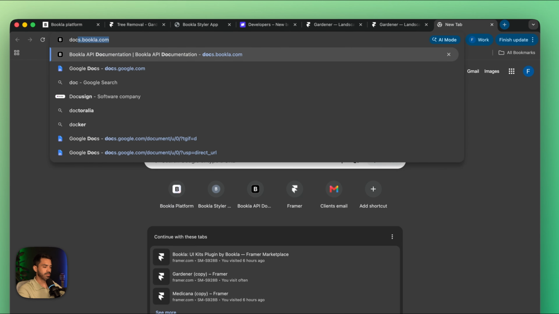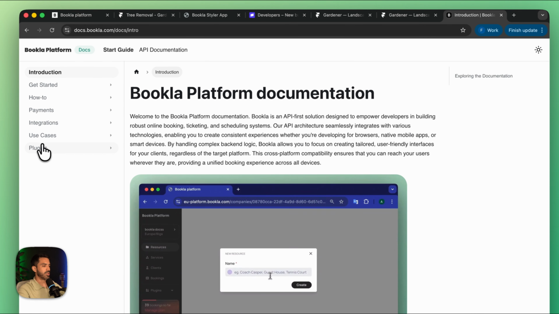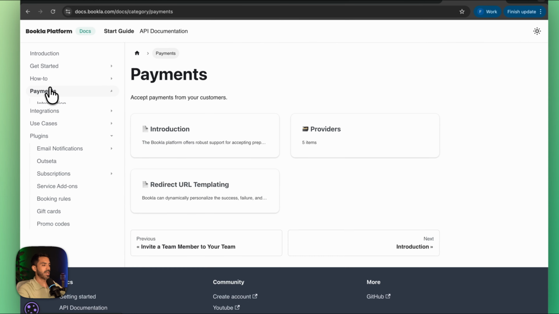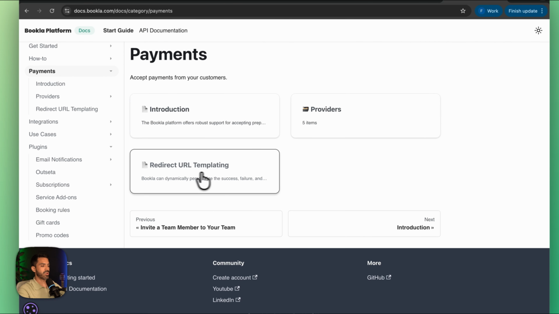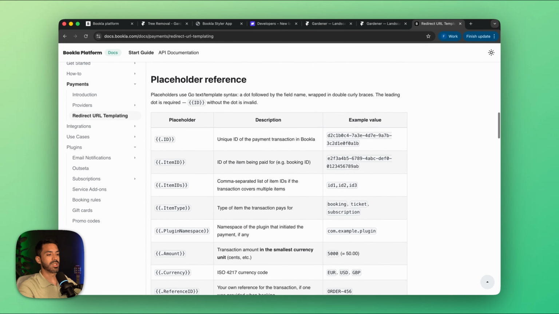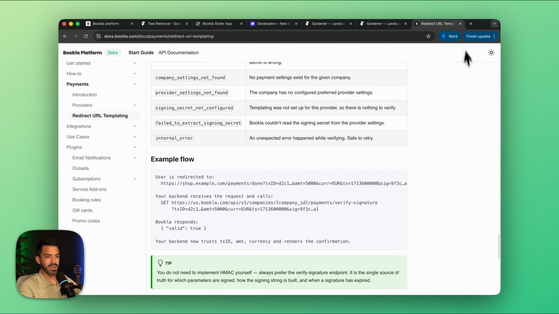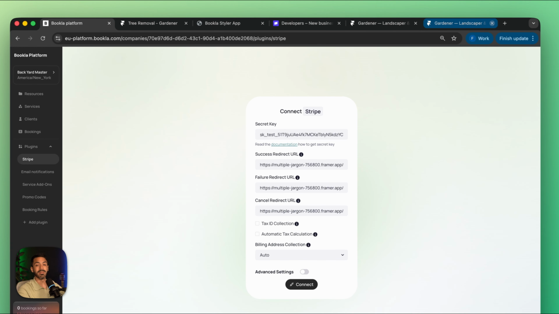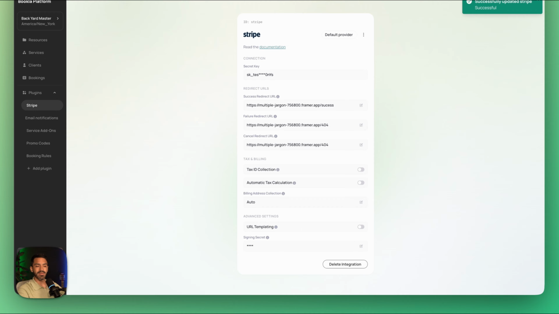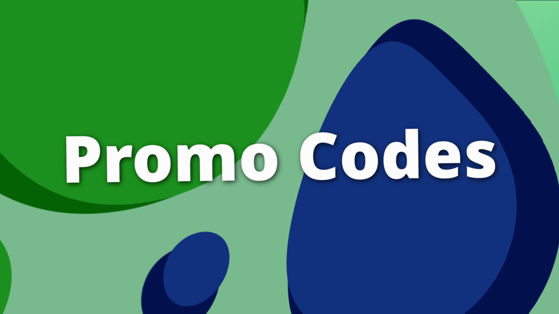So you go to docs.bookla.com and then you will find a lot of information here. On the plugins, you can find all the different plugins that we're going to be using today. And under payments, if you go to redirect URL templating, you will find all the rules here and how to use it to send data. You will find the placeholders, the reference, and all of this. Very nice place to come and find information whenever you need it. But for now, we click connect and we have it ready because we're not here for the complications. We're here to make everything simple.